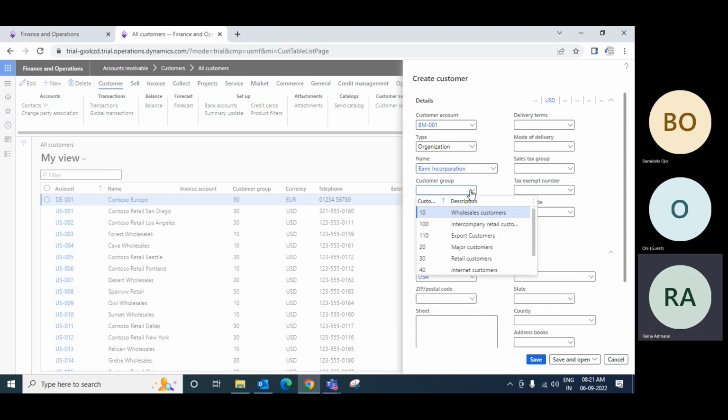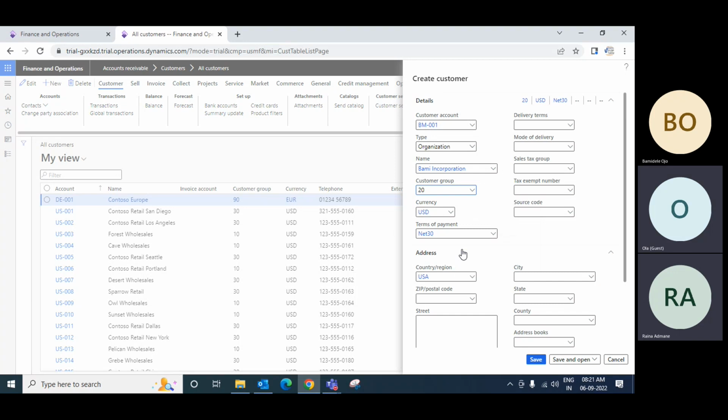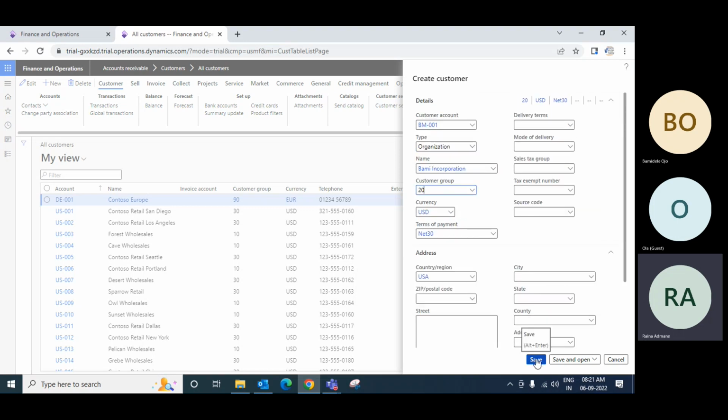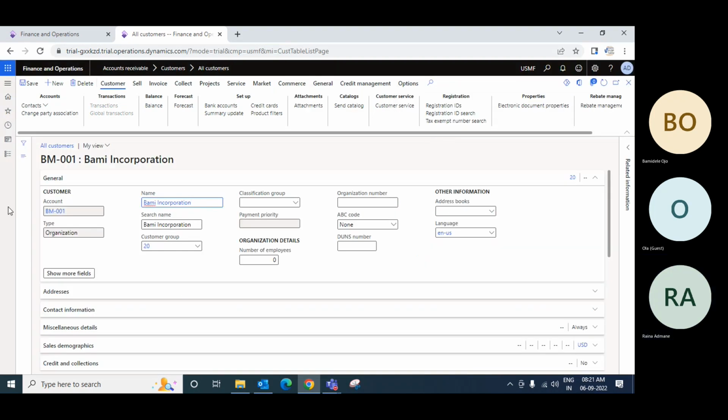Customer group. Now you have to select this. Okay, if I say 20 major customer, so just select 20. Currency, it is in USD, if it is the same currency in your setup. And then the rest of the things are not mandatory. Just update as required and save. So now you have created one customer BM001 and the basic things are given.